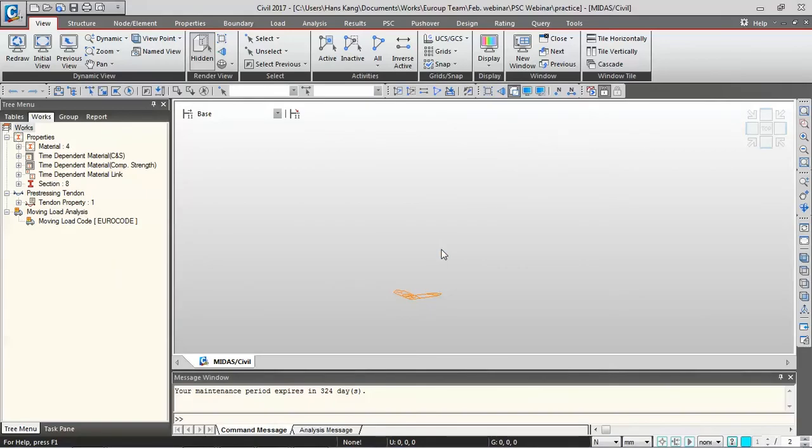Okay, today we're gonna make the model 2 spans PC composite bridge. I already explained about the GUI system of this Midas civil, and we're gonna look around this initial data. I already set the initial data, the material sections and the time dependent material setting.